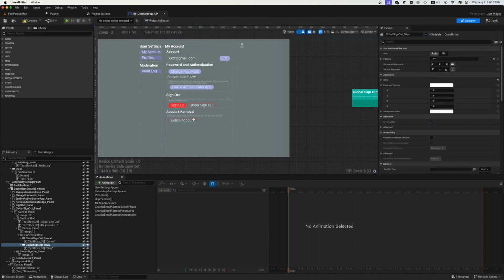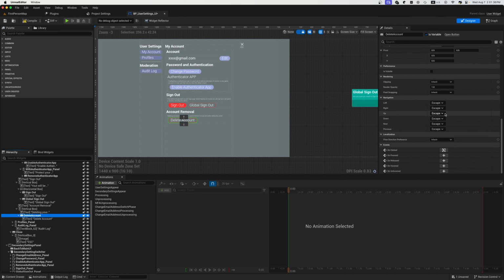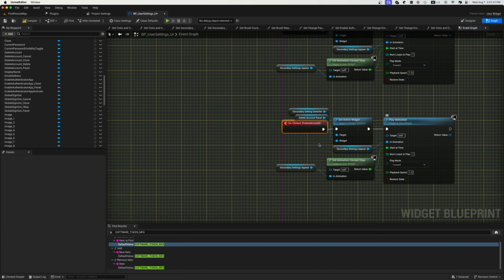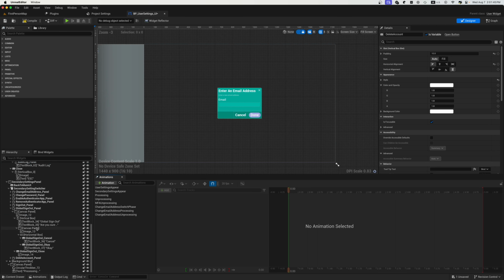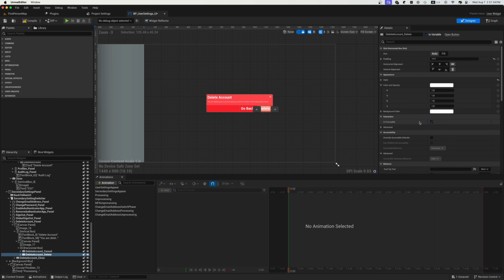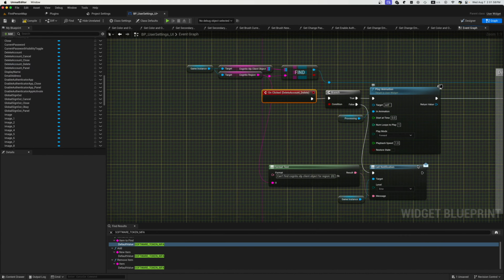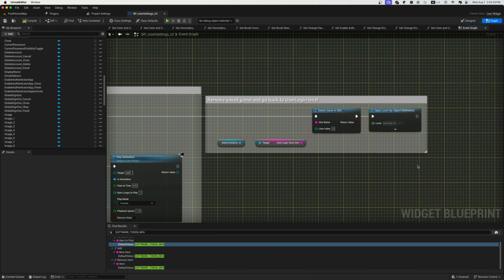If the user wants to delete his game account, it will open up the delete account panel. Once the user clicks OK to confirm he wants to delete his game account, we call delete user and bring him back to the user login level. It will delete his account entirely from the Cognito user pool.